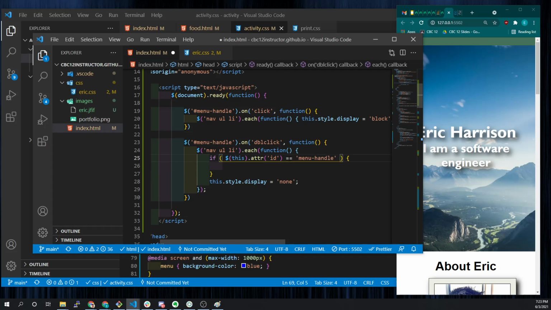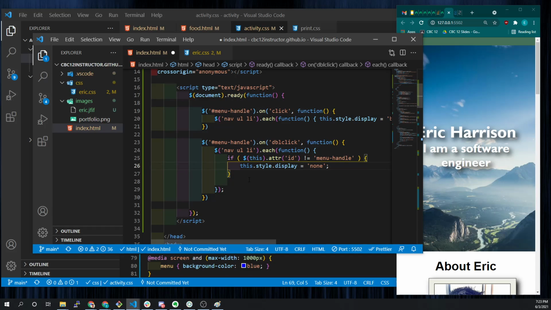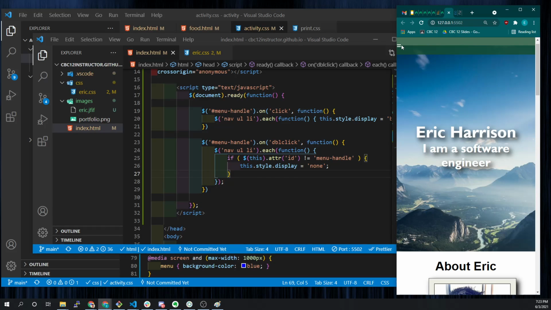Let's make this not equals, right? Right, so what we've done is, I think we've just skipped over this specific element. Yeah, so now it works. Exactly right. We've used JavaScript.